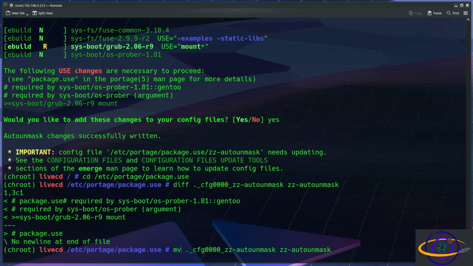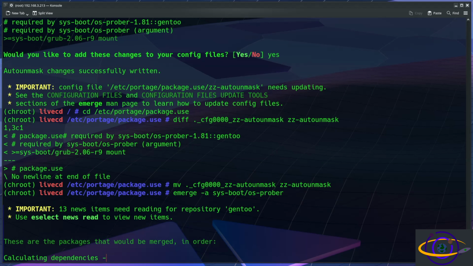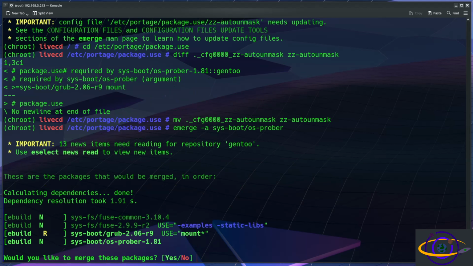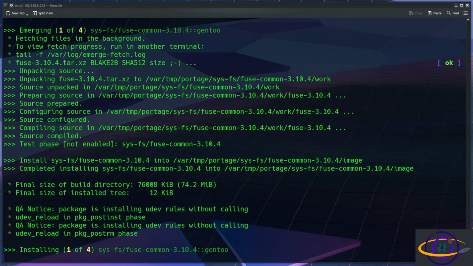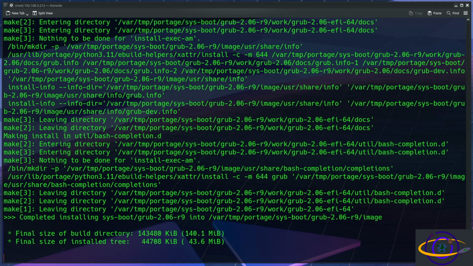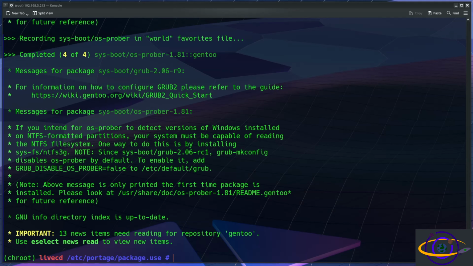If this is not an issue with the newer version when you run your installation, you might not have to do this part if the package installs correctly on your first shot. If it doesn't, you'll just run emerge os-prober again, and say yes, and this time it's going to actually build the package for us. And yet again, I sped this process up a whole lot. This actually takes a little while to build, but there we go, we're done for now.